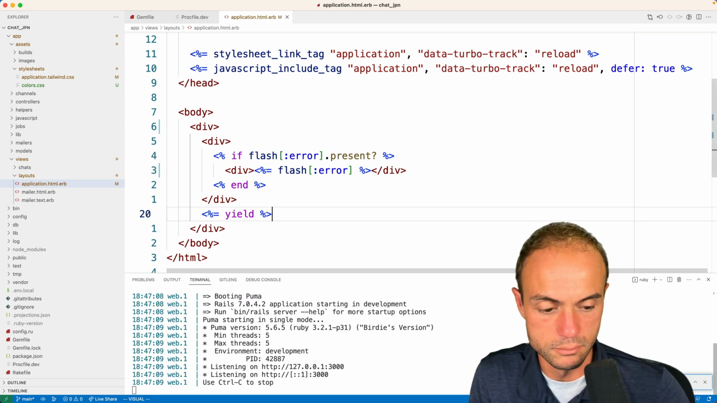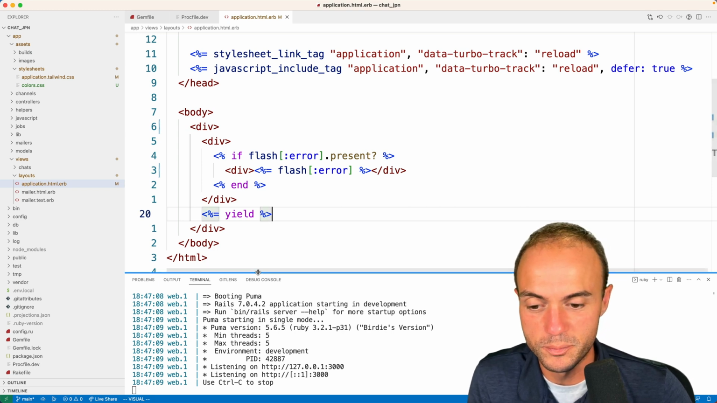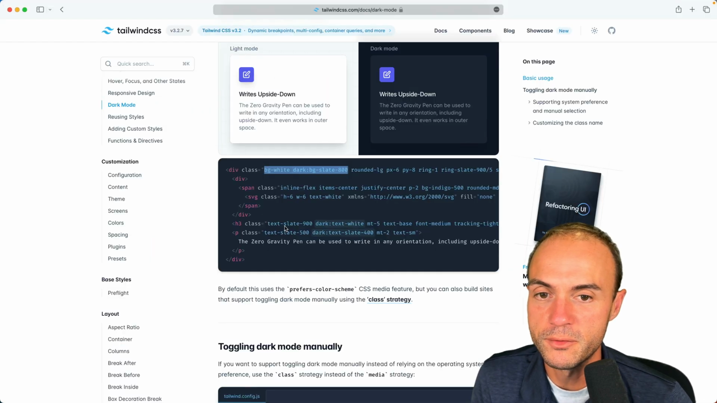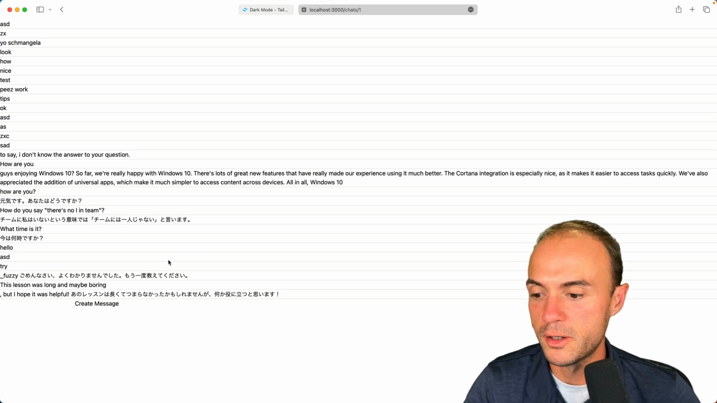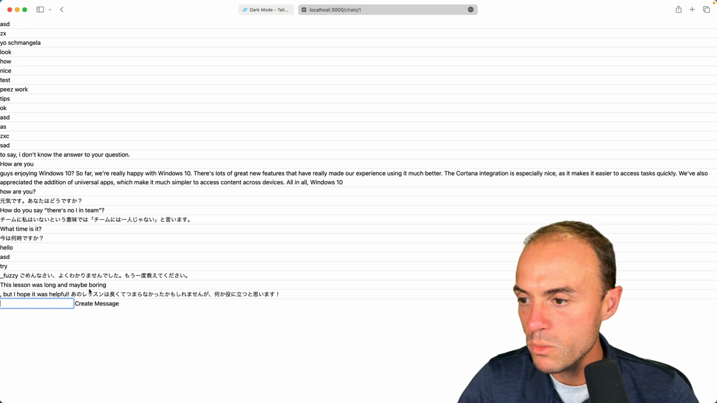Let's run the HTML beautifier. I don't know how that works. It's an extension that's presumably going to beautify some HTML at some point. All right, open up Safari, localhost 3000. All right, here we go. We got nothing.